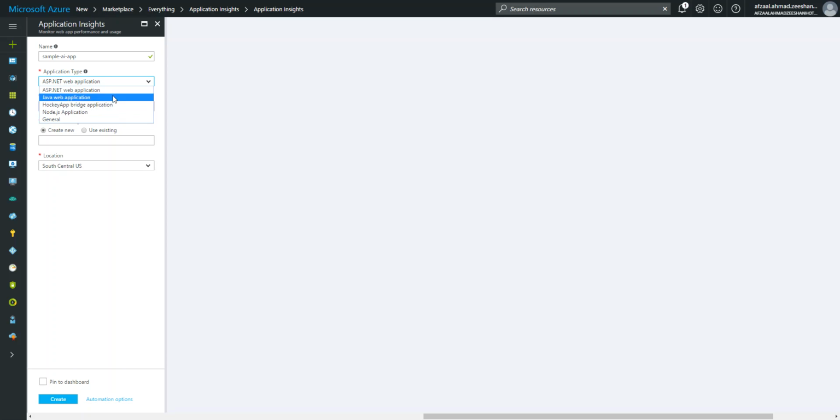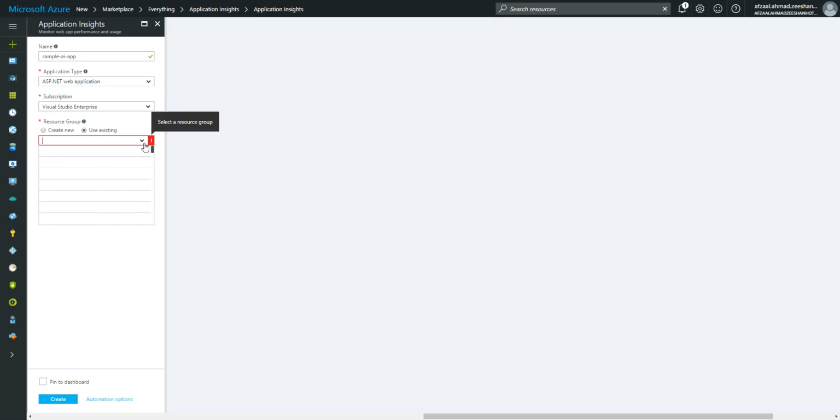So you should select the option. For example, if you have a mobile app, then you should choose this one, or Node, or General. For example, if you have a .NET Core application running on a Linux environment, then you should definitely choose General, and then you should integrate the SDK in your own application. So I'll go ahead with the defaults. I'll continue with the testing resource.